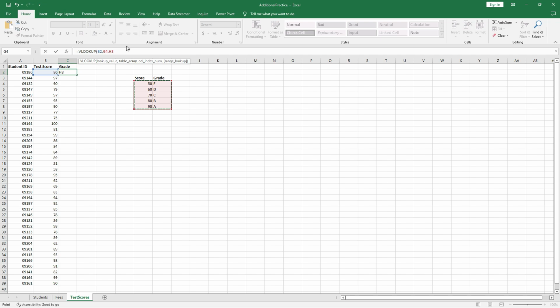Then we are going to select the column index. In this case, the score is the first column, so the grade is the second column. It counts from the left, 1, 2. So the score is the first column, the grade is the second column. Therefore, we want only the second column, the grade. That is why we select 2.